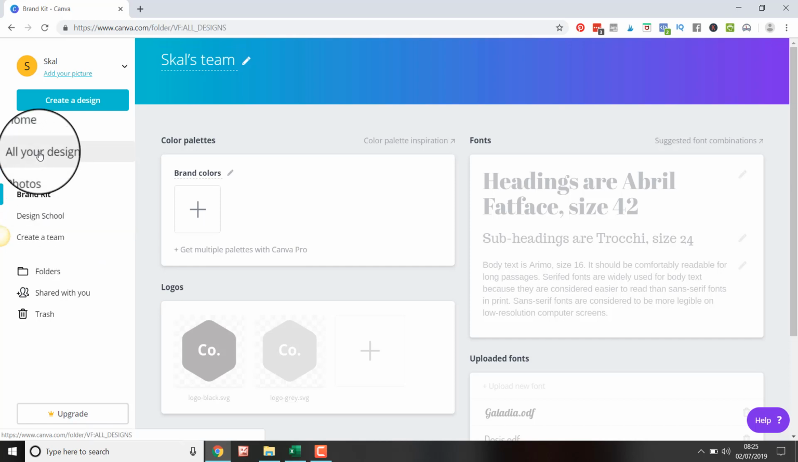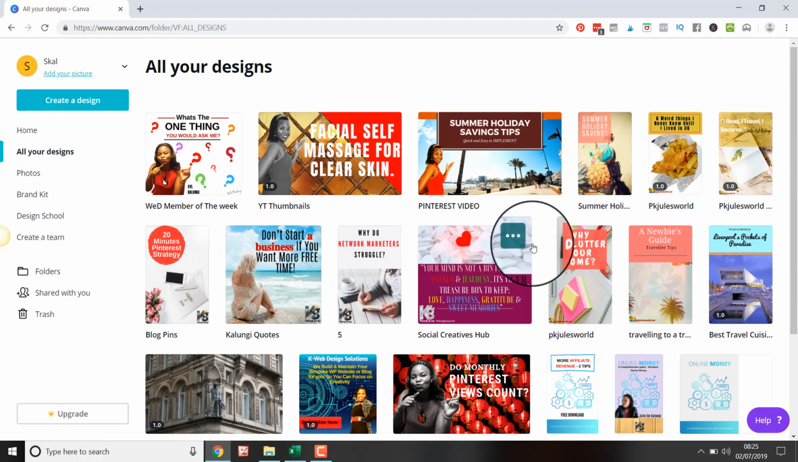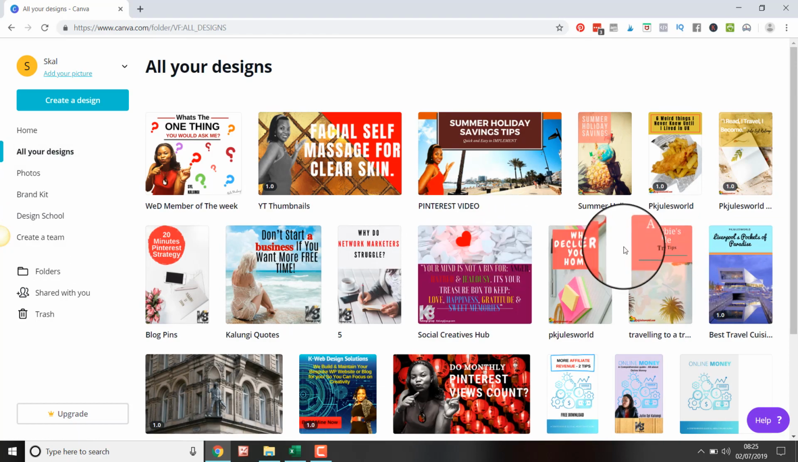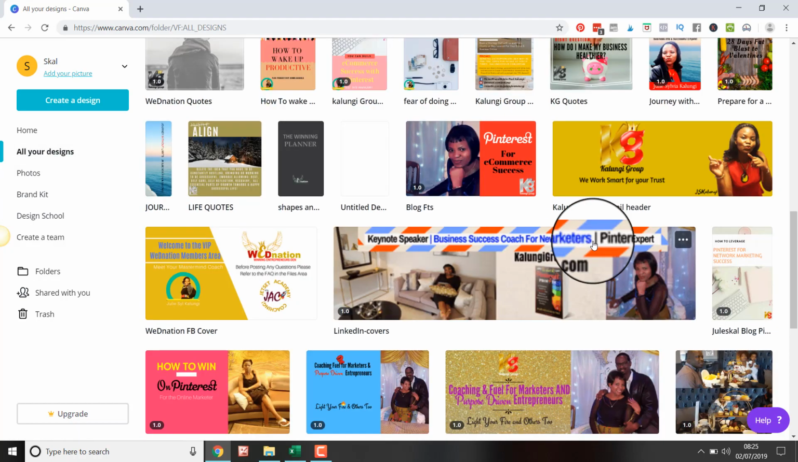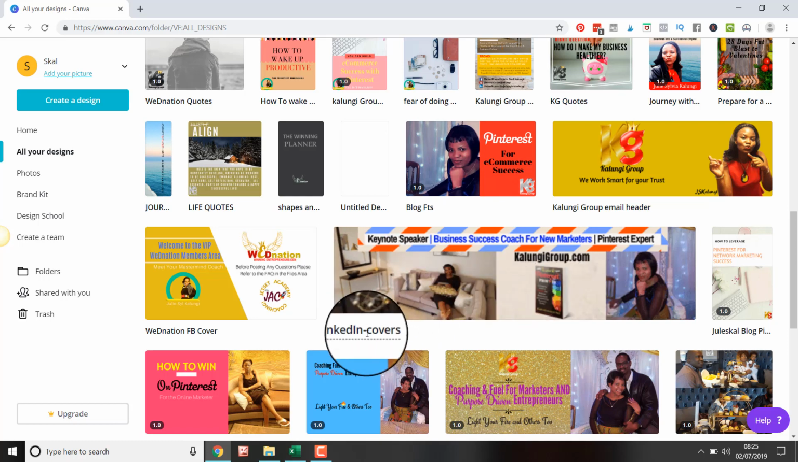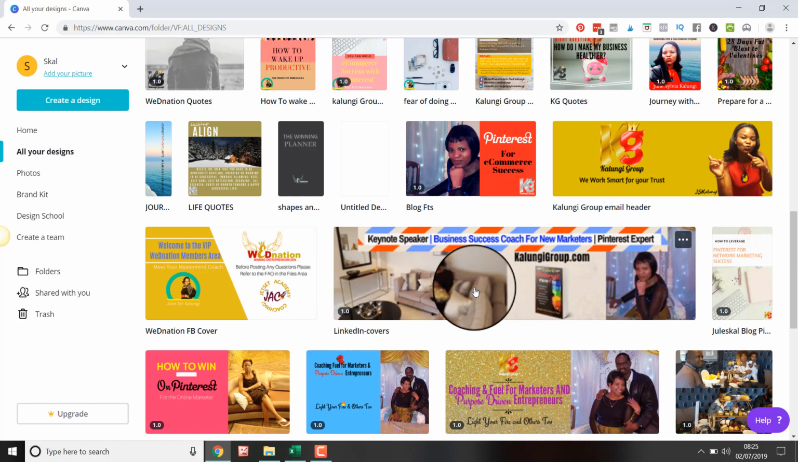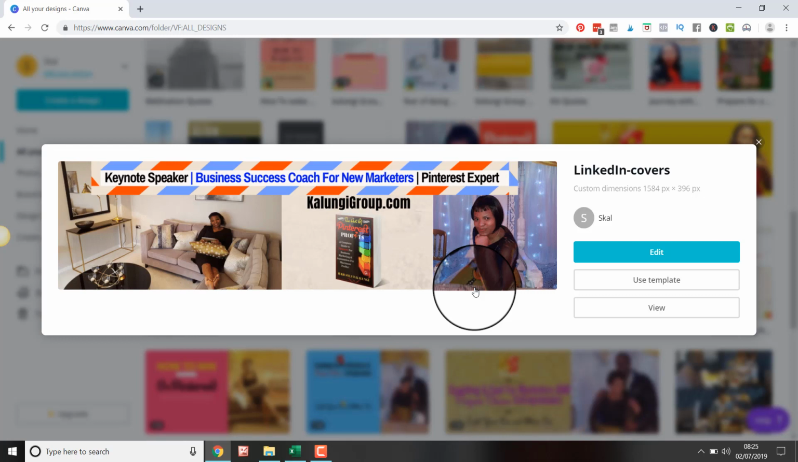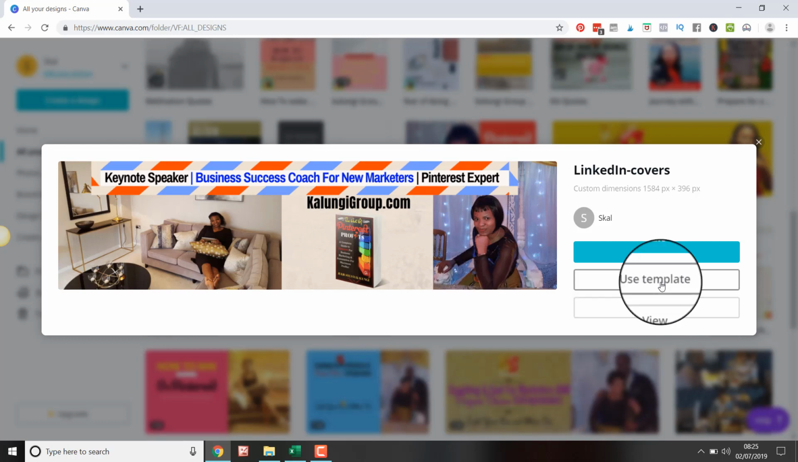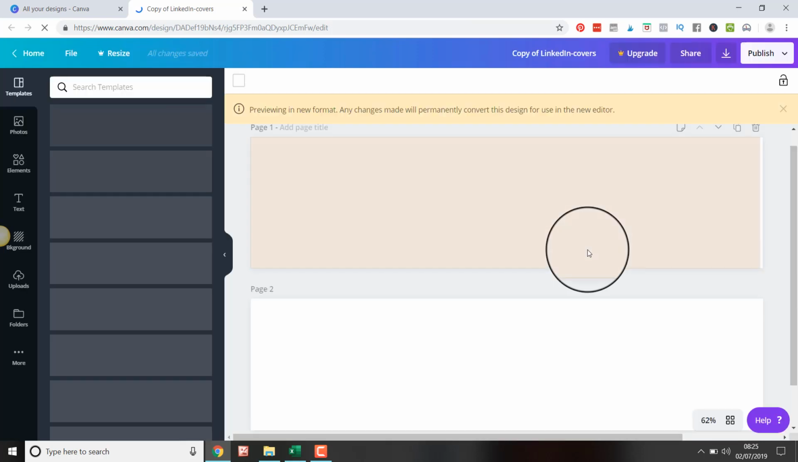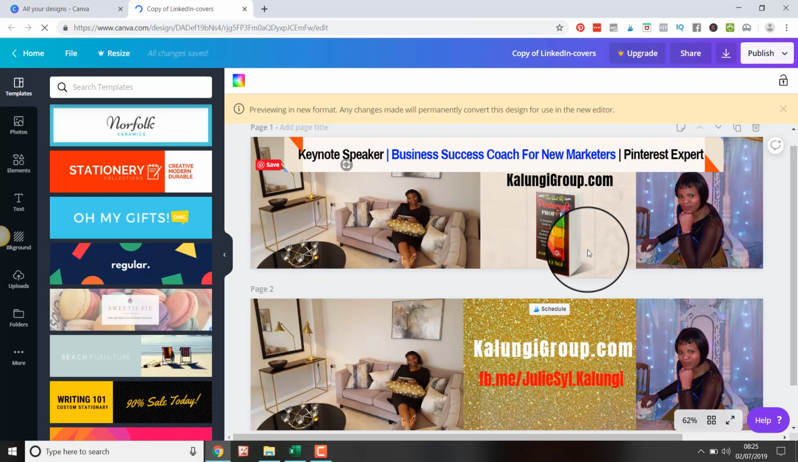So let's go to my design so that I can take you to where I created a header image for my LinkedIn. Images going on here, and right here is my LinkedIn covers. So let's go in there, and as you can see, this LinkedIn cover is basically what I created for my own LinkedIn account. So I'm going to use that template because I created it as a special customized template.